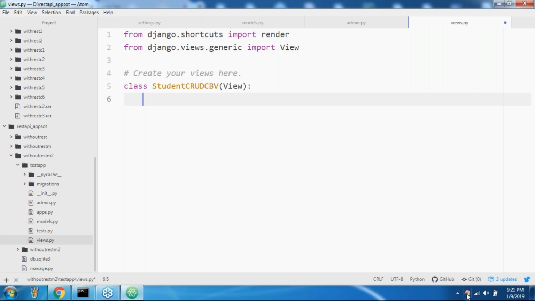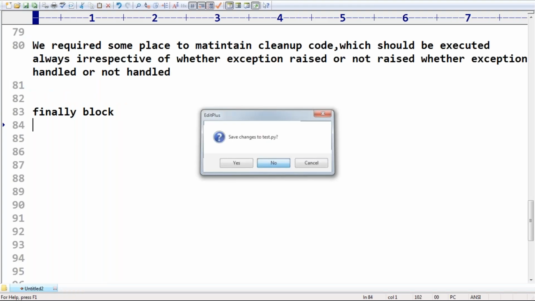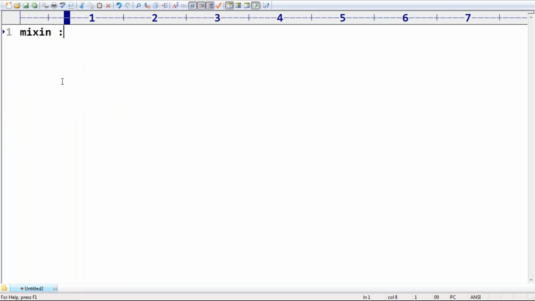Anyone, can you please tell what is a mixin, sir? Please confirm what is a mixin. A mixin is a class which can be used for code reusability. For this code reusability purpose we are going to use a mixin. It is responsible for providing some useful functions and methods to the child classes.